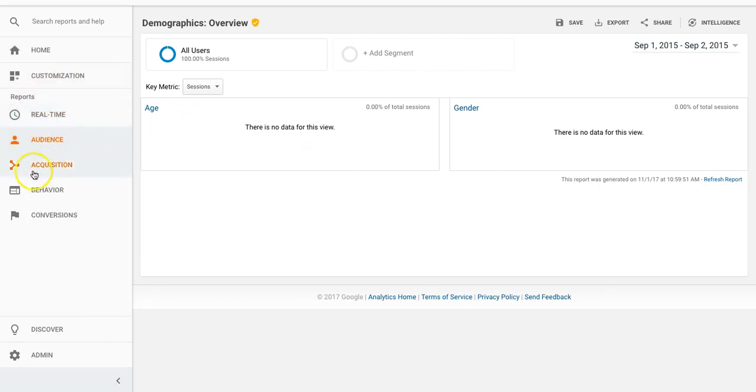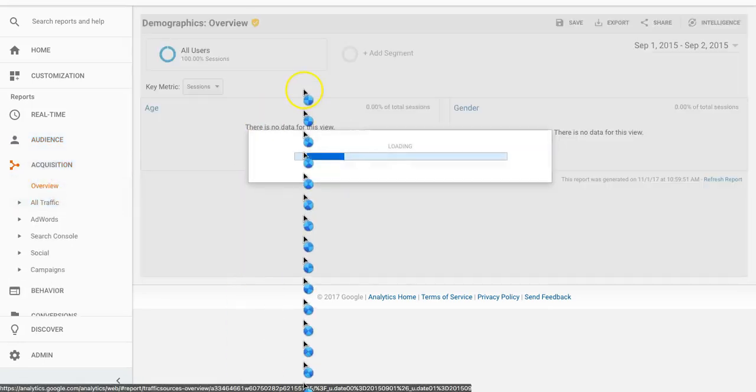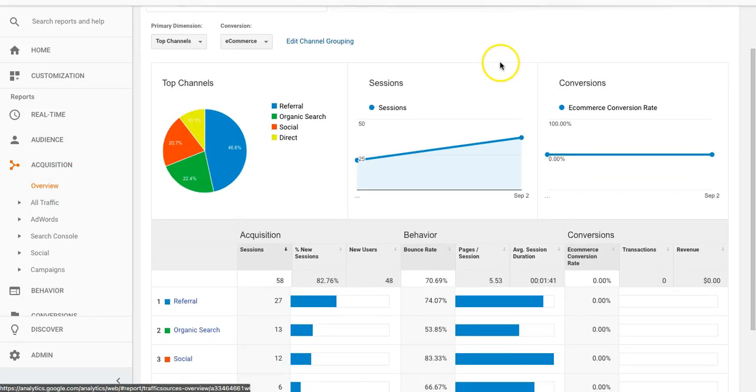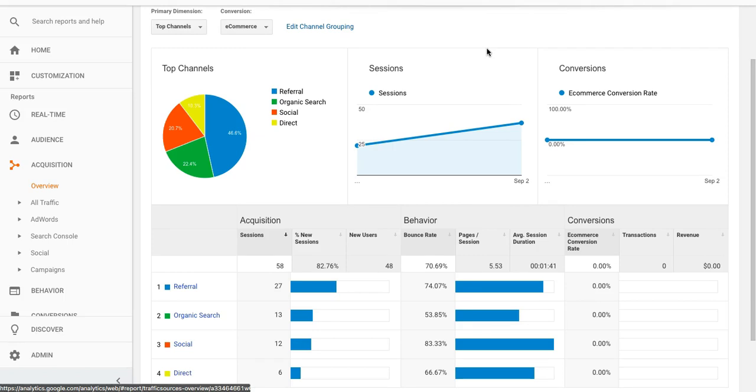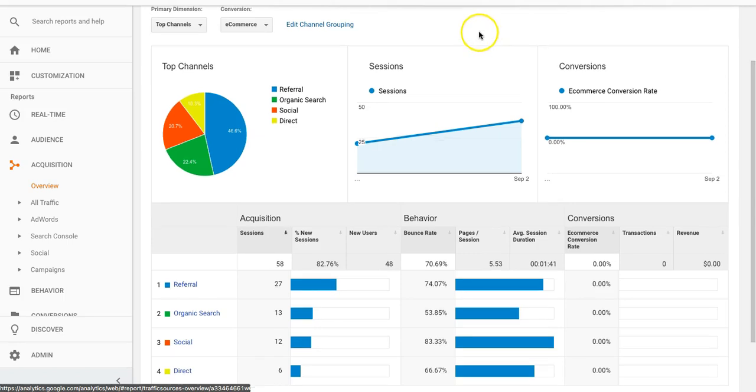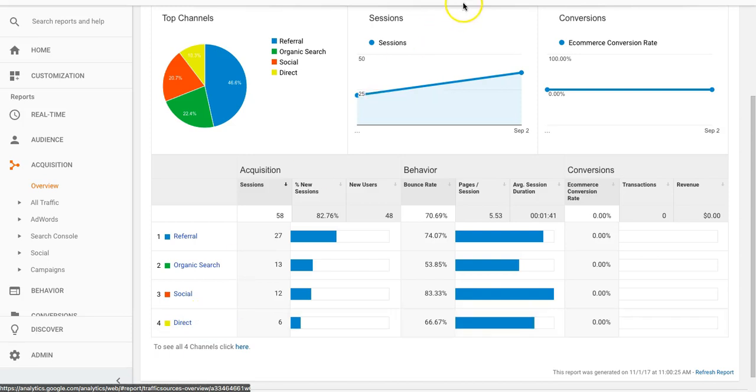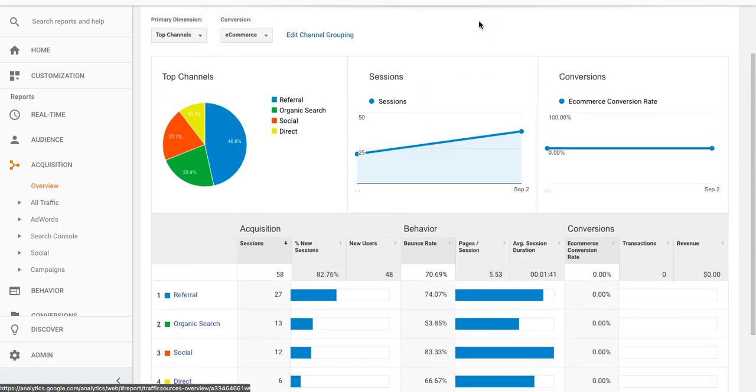Then we have the acquisition report, and that allows you to see how people are getting to your site. So what are the main traffic channels that are bringing traffic to your site? For example, is it referral traffic? Is it an organic search, meaning that someone searched online and clicked to come to your site but not through a paid ad? Is it social, like Facebook or some other social platform? Are they coming directly, meaning that they knew your exact URL or they bookmarked your site? You can also see, of course, Google AdWords in here as well, and that's going to show up as CPC or cost per click.